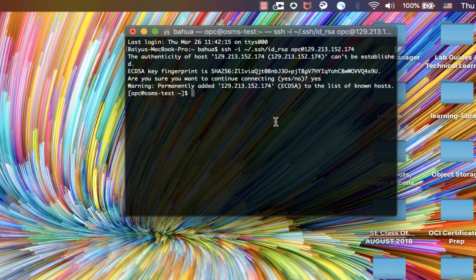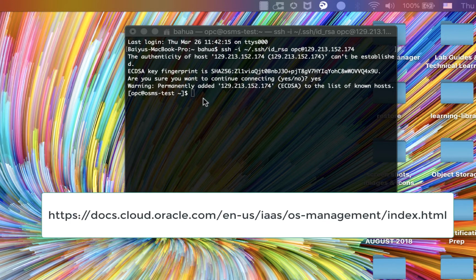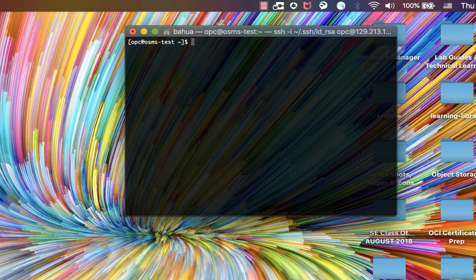Okay, now you're in the instance. Step 1 of configuring the compute instance is that you have to install an OSMS agent. You can find this by reading the Oracle white paper in regards to OS management. You can find that just by doing a Google browser search. Okay, so now you're inside of the compute instance.